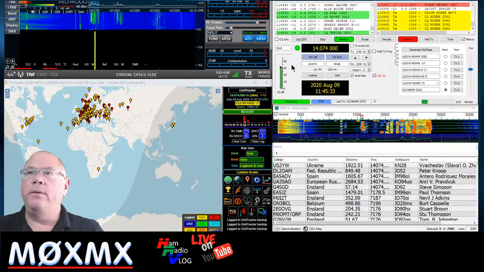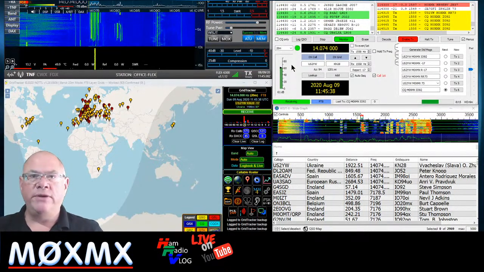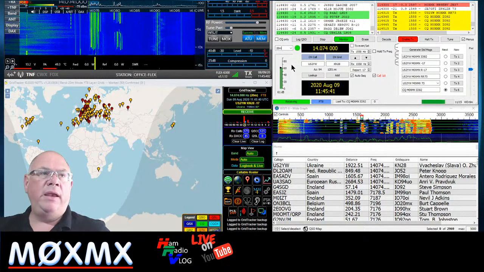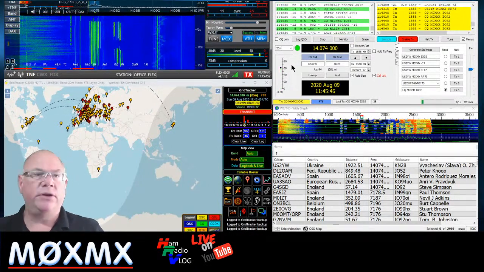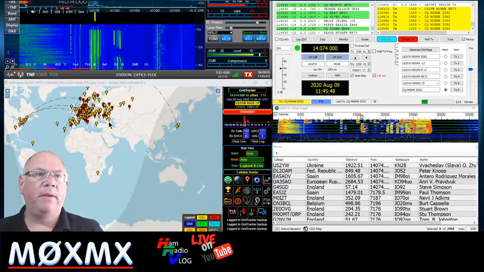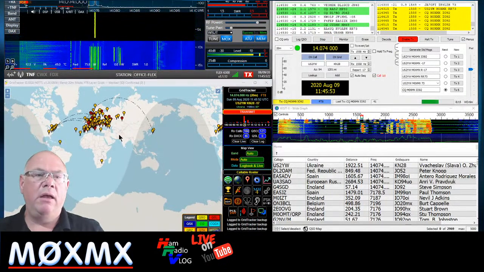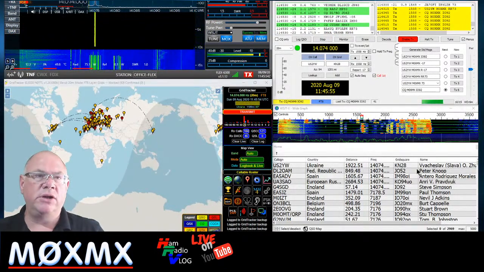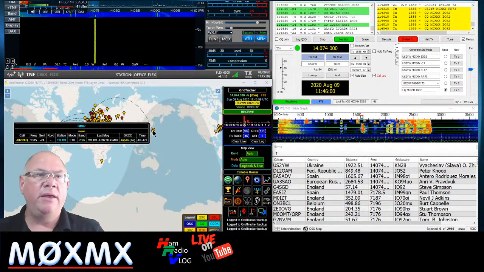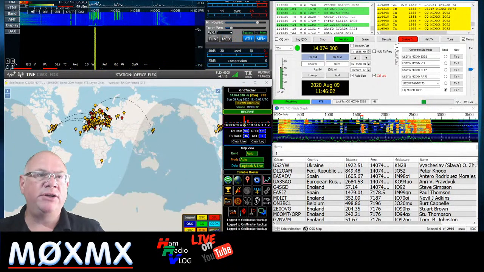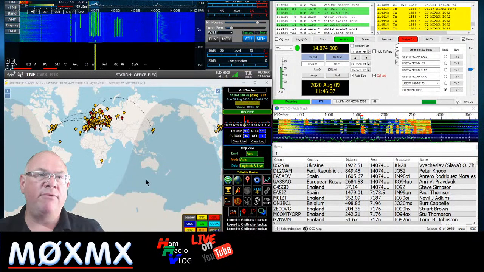The WSJT-X software also talks to the Gridtracker software, and you can see any spots are actually put onto Gridtracker. And you can also see with the little lines that are on here who's talking to who. You can see that just by mousing over that station there, there's a Japanese station having a QSO with that station there in Madeira.